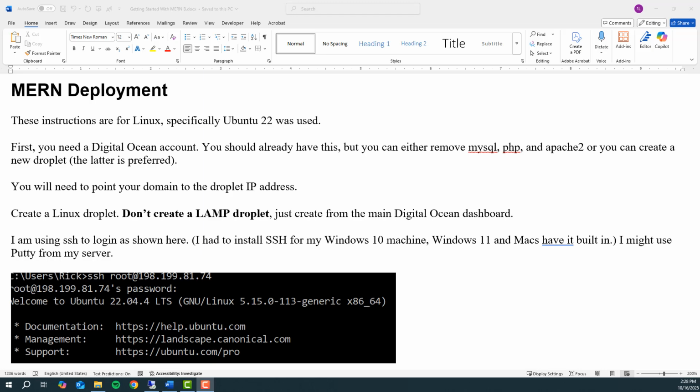Okay, so you need to point your domain to the droplet IP address. I've already done that. Mine is cop4331-5.com. Remember, what it says here, don't create a LAMP droplet. Just create a naked droplet from the DigitalOcean dashboard.